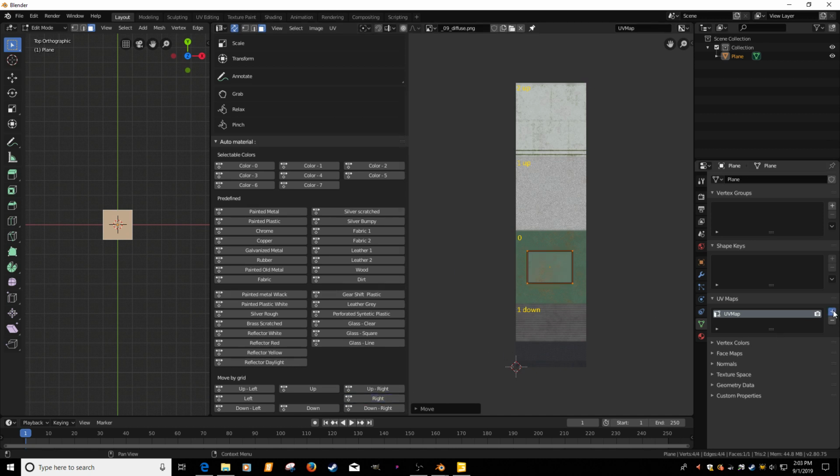We're going to add the secondary UV map for the specular. You've got to have 2 UV maps for the building shader to work correctly. So I'm going to go ahead and grab this UV map, and once again move it over.